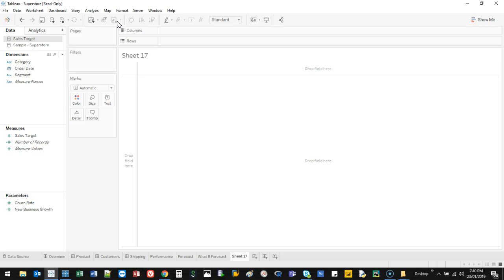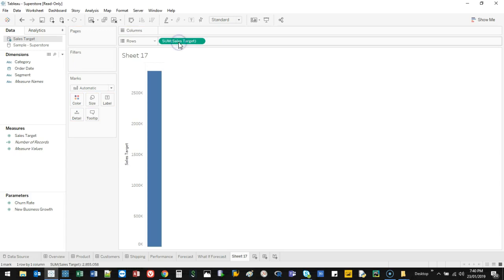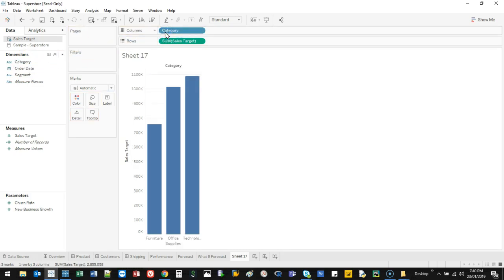So let's say I'm doing a bar chart. Let's say I've got my sales target. I can grab this, put it into rows, and Tableau is really intuitive in that it's already created a bar chart for me. It's a really visual tool. And if I hover, I've already got the total sales target. But let's say I want to split that up by category, as my x-axis. So I just go over here, I grab category, and I drop it into columns. And then it will just keep plotting for me.